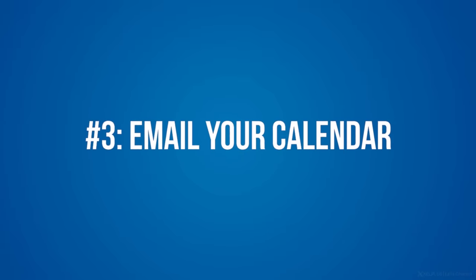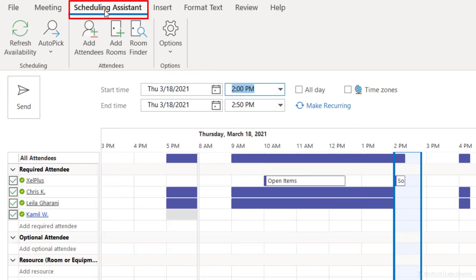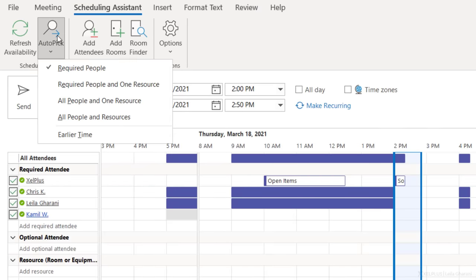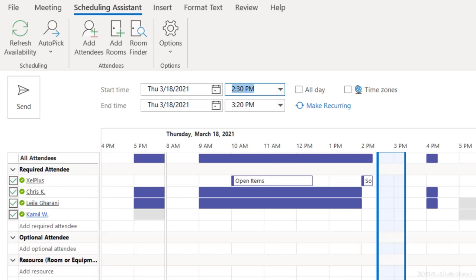Number 3, email your calendar. So let's say you need to agree on a time for a meeting with someone else. Now it's easy if it's within your organization because you can check everyone's availability with the scheduling assistant. But what about external contacts? Instead of mailing back and forth until you find a slot that works, you could just email your calendar to the other person and let them do the work.